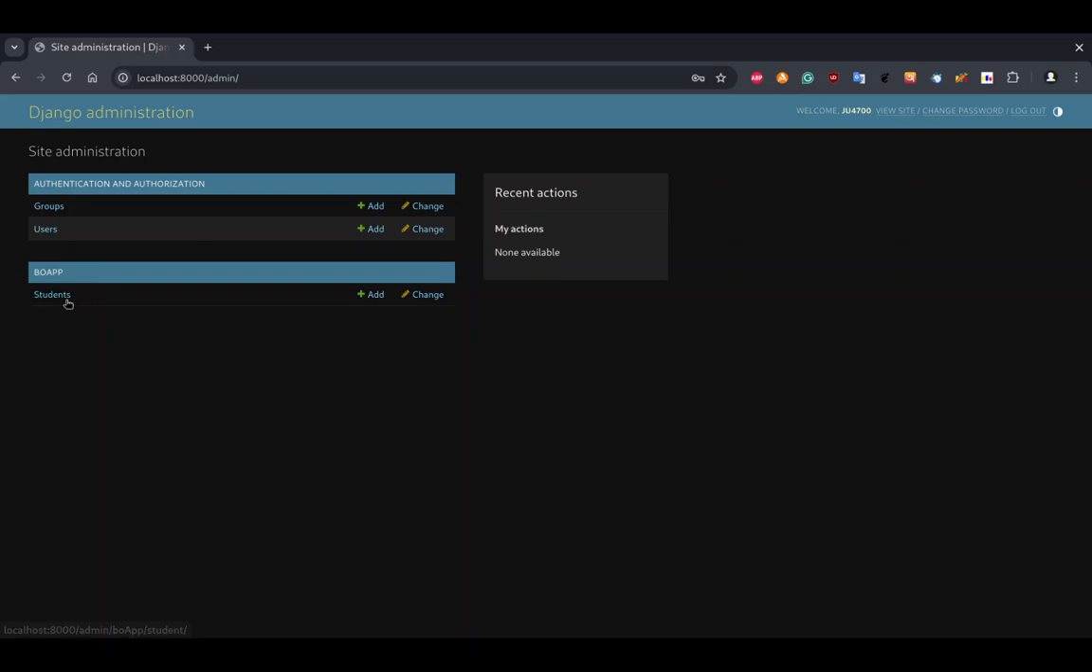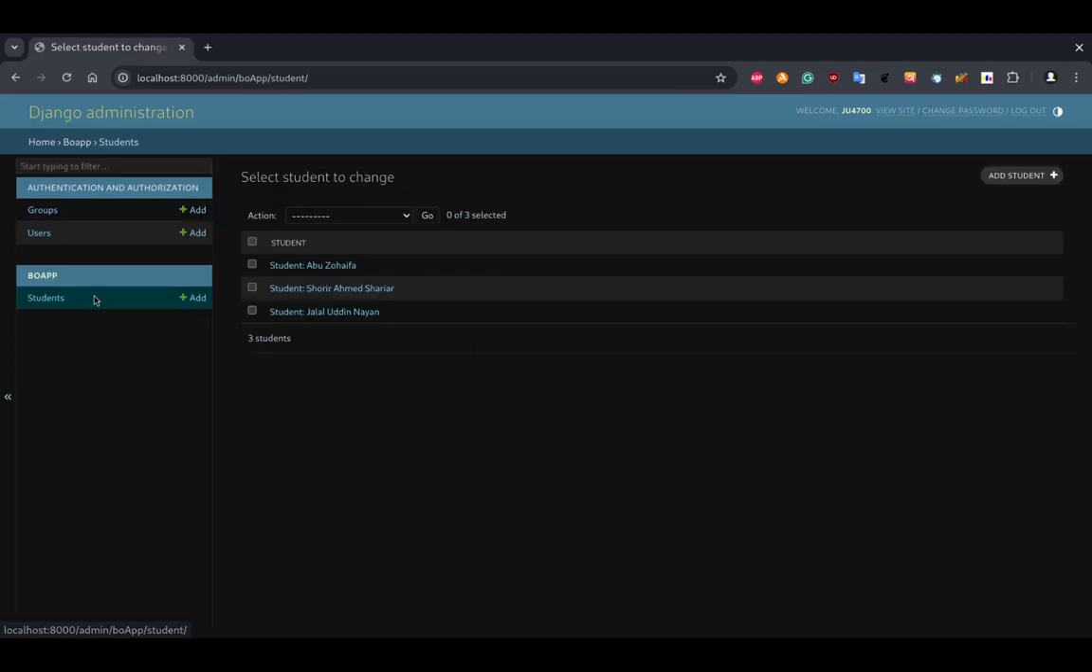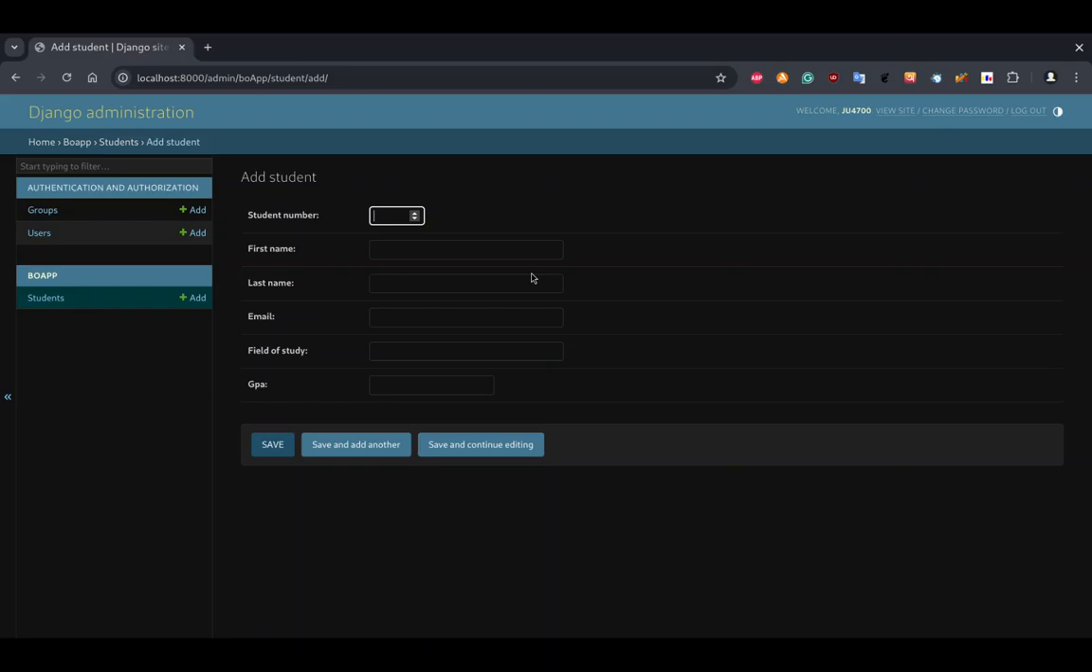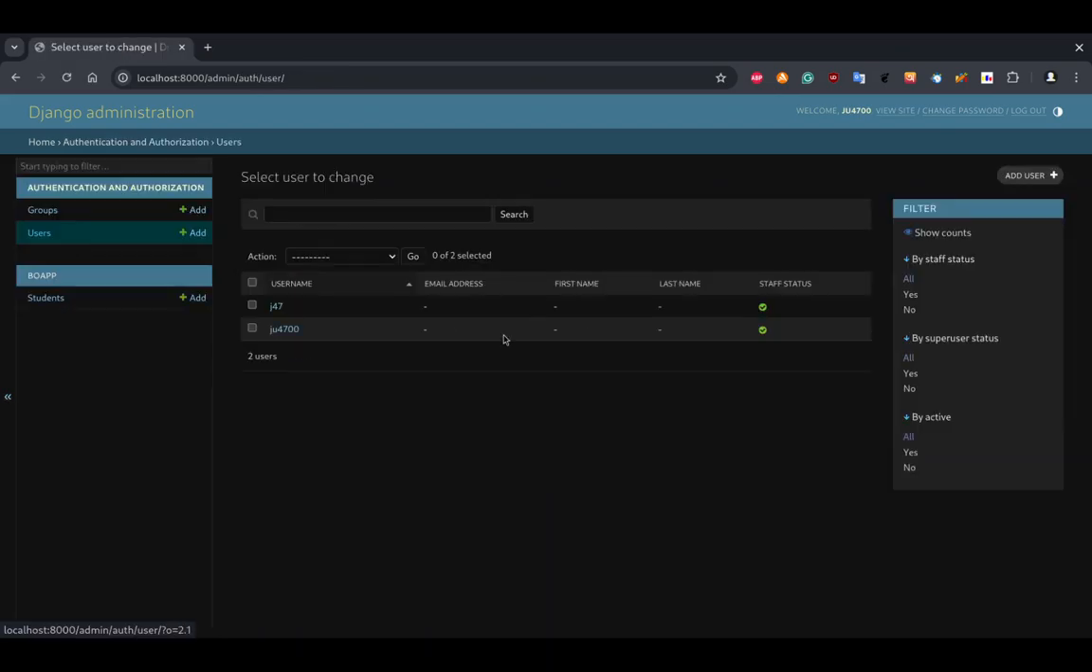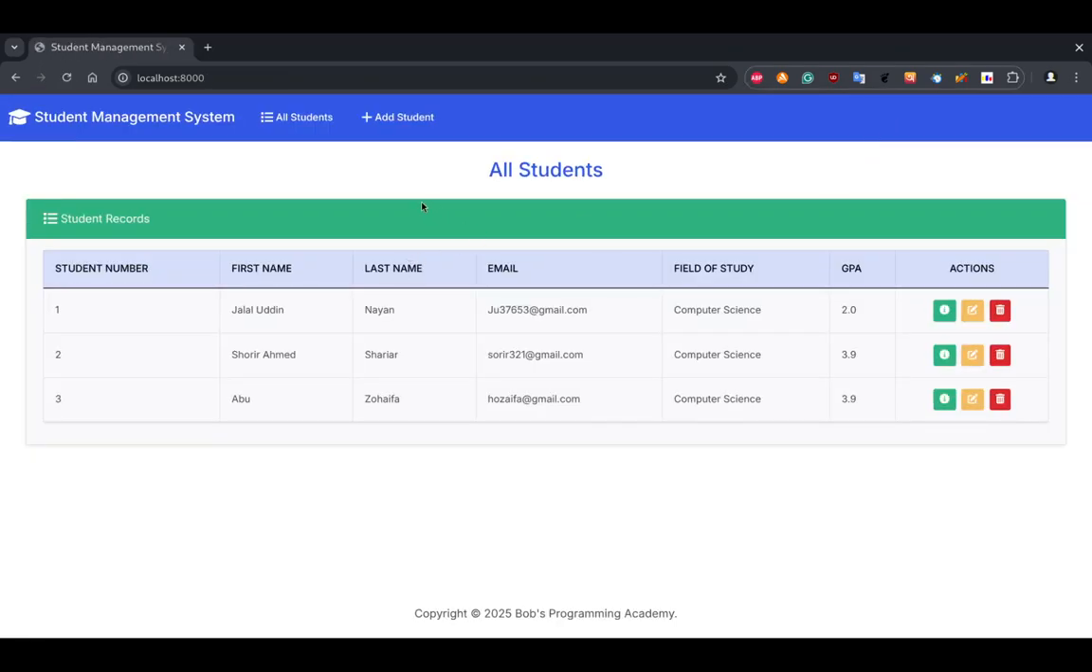In the admin panel, we can see there are two tiles. One says BO app. This BO app is my web app, which contains these students I have added through the website. I also can add a student from here, from the admin panel. In the users section are the super users, who are the admins, you can say teachers who manage their students. This is the basic functionality of the student management system.